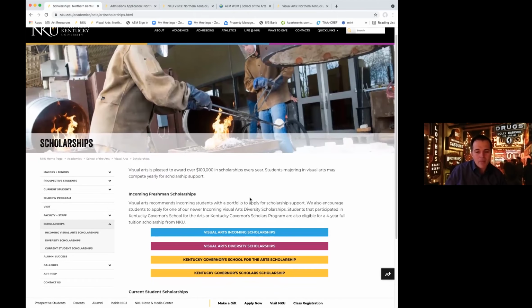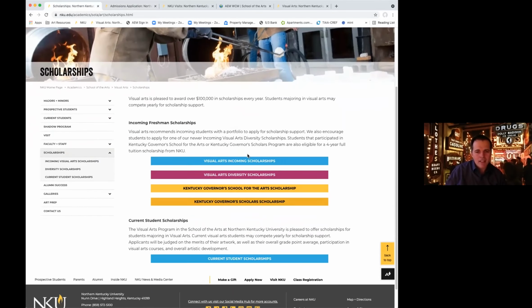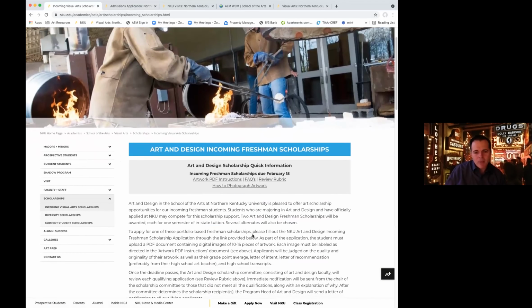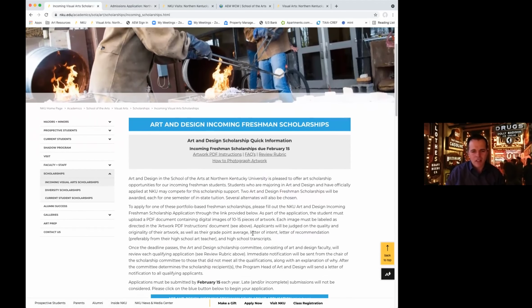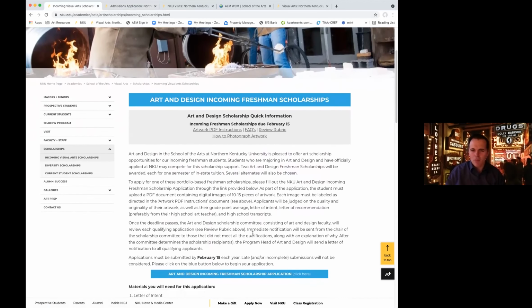And in terms of our art scholarships, that brings you to our art scholarships webpage. For incoming students, we'd like to see 10 to 15 pieces of artwork. And we'd like for you to put that together in a PDF. And then there are very clear directions on this website on how to put it together. If you need instructions on how to put the PDF together, you can click here. And there's simple directions there. Some general FAQs as well, questions you might have. Generally, they're going to be answered there.